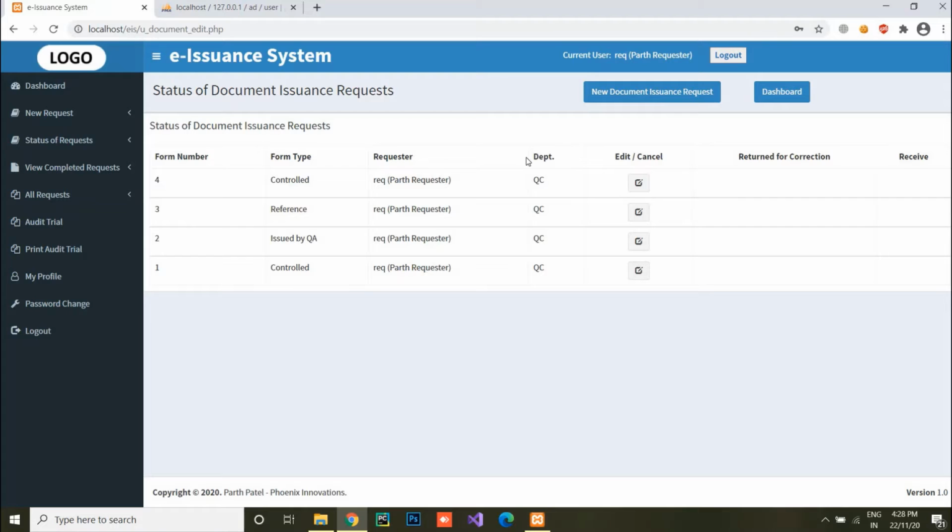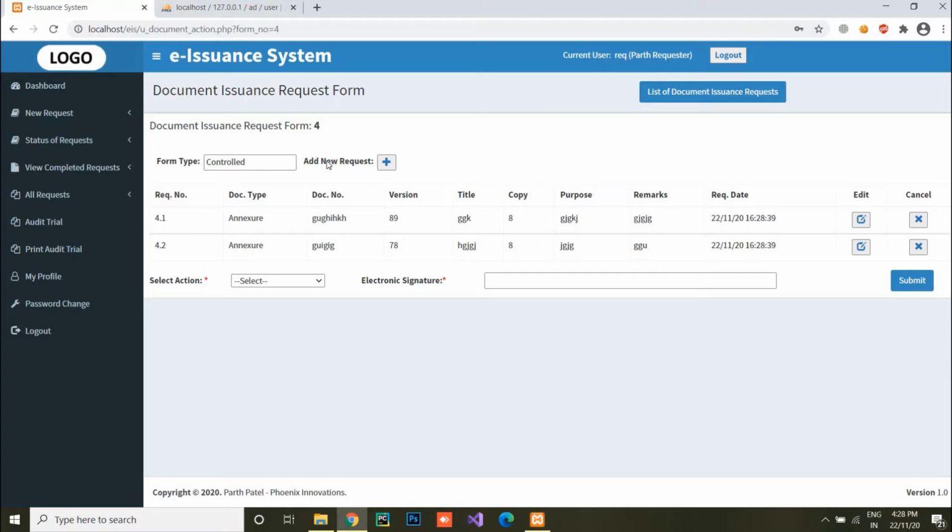Okay, now we have 4 form numbers and we can see one by one and edit or cancel this request. So here, as it is not approved, the requester can add a new request for 4.3. The requester can edit an existing request. The requester can cancel this whole request number, like let's say 4.1.